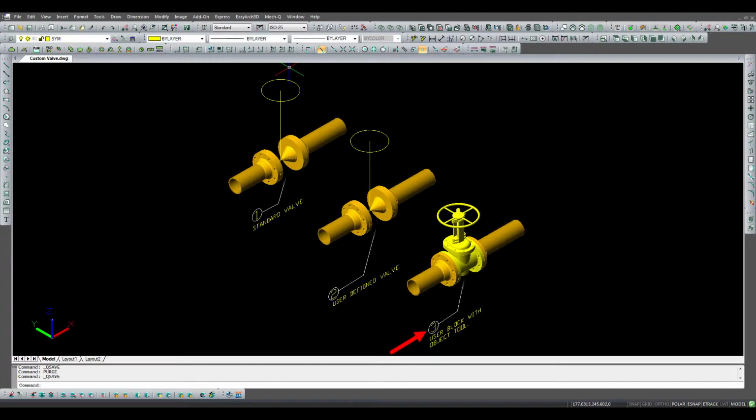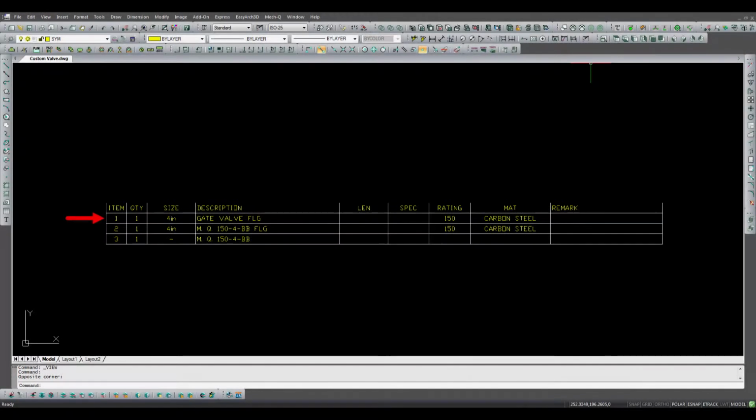Let's start by looking at the title block. Here you can see the standard Mech-Q valve is listed as item number 1 and has pertinent information listed: the nominal diameter, the valve type and connection, the rating, and the material. Adequate, but not ideal. The valve listed as item number 2 was installed using the Mech-Q user-defined valve dialog box.